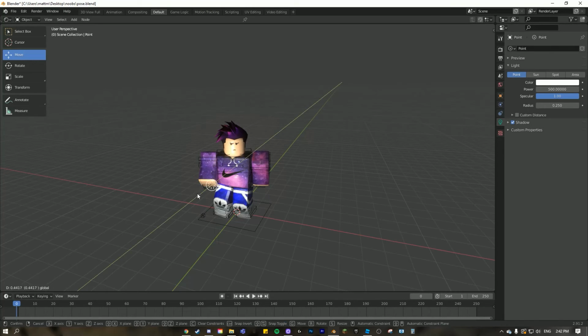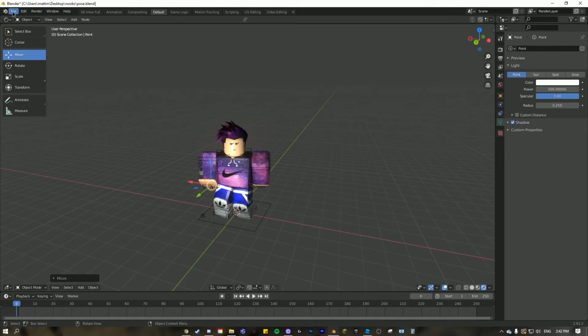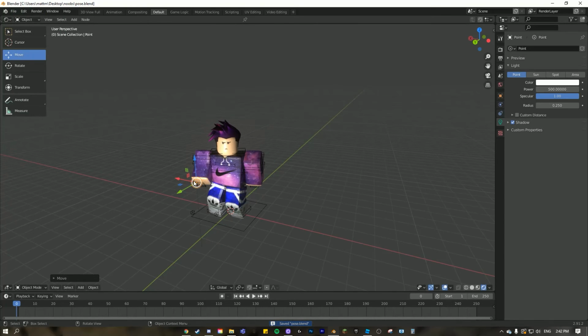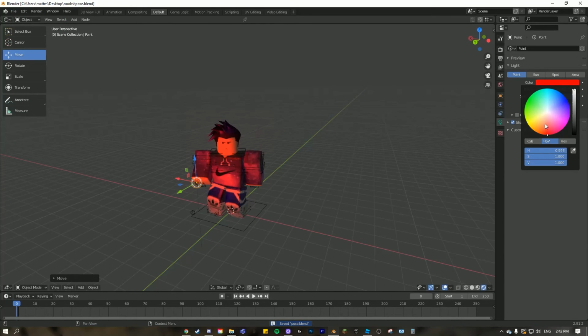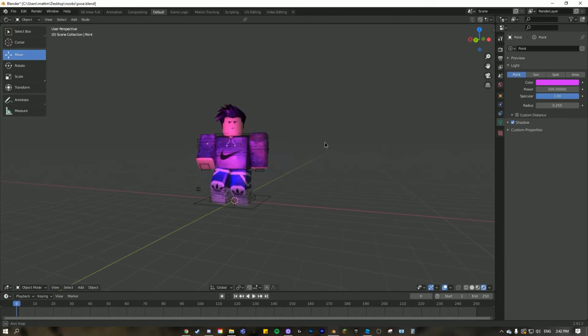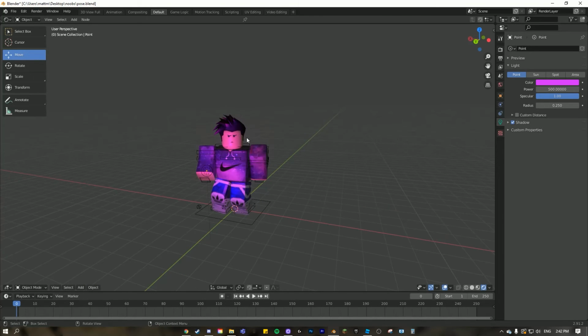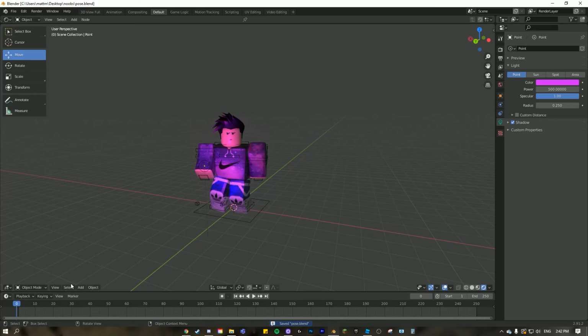And say you want to do like an aura, you just change it to like say red or something, or blue. Be like kind of an aura. Yeah, let's do blue. Or no, do purple because of the shirt. So then I'm just gonna save this. Then we can go to add and then camera.